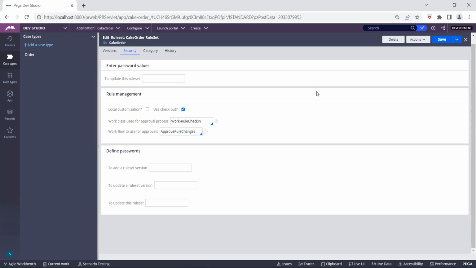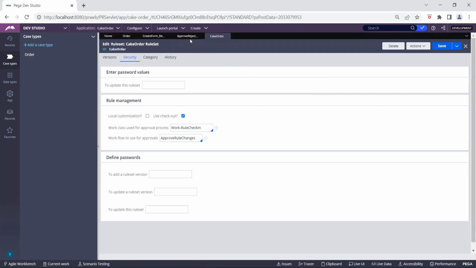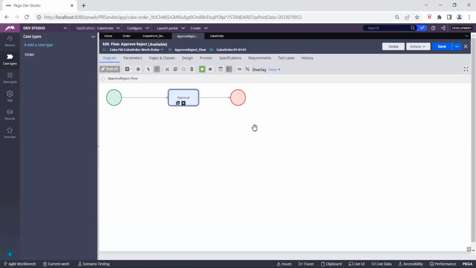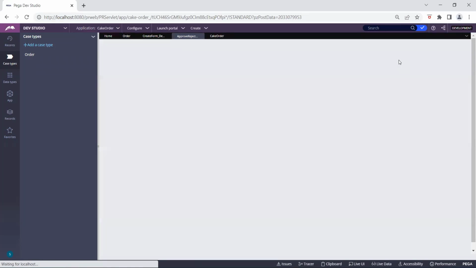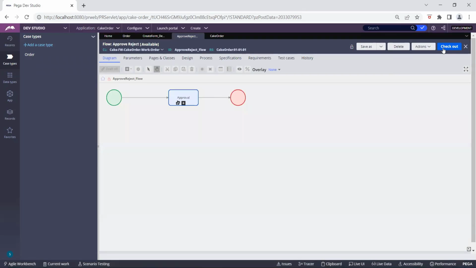Scroll to the top, open your flow rule, any flow. Open that, refresh it, actions and refresh. See, you observe there is a save now. You will get check-out. Refresh. You got the check-out. So whenever you need to make any modifications, you need to check out. Then only can you make modifications to the rule. Do you understand what I'm trying to say?